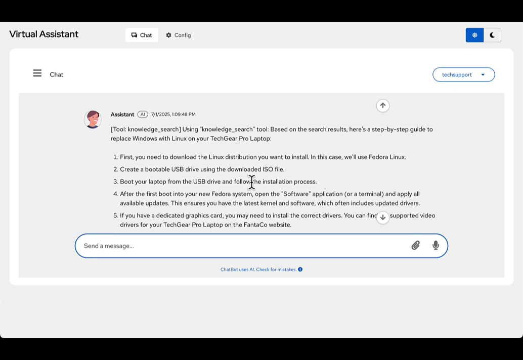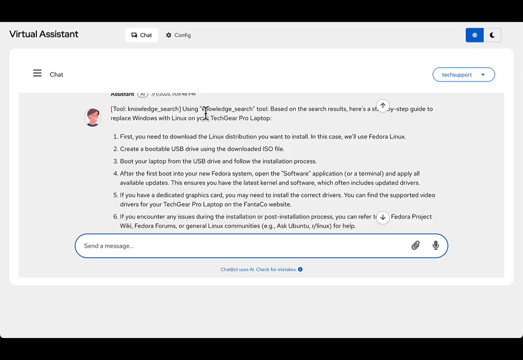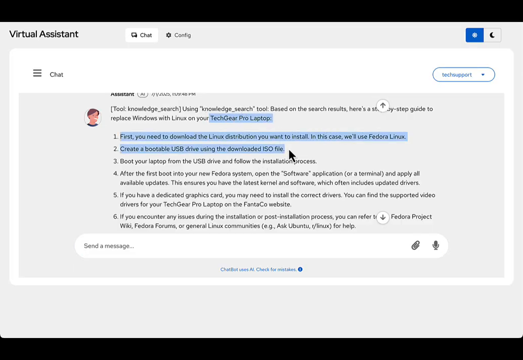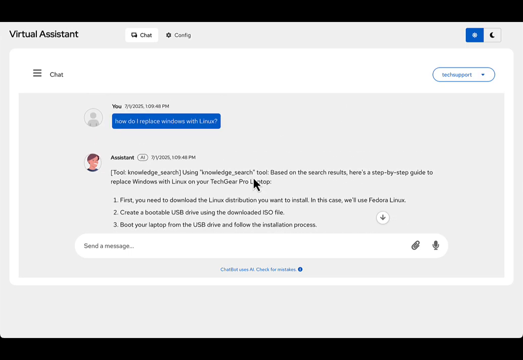So let's see here. Here's a step-by-step guide that talks about how to replace Windows on your Tech Gear Pro laptop. So this, in fact, does come from the private data that was uploaded, because I can tell based on the information in here. So that's my tech support agent. Let's actually show you how to build an agent, an assistant, real quick.